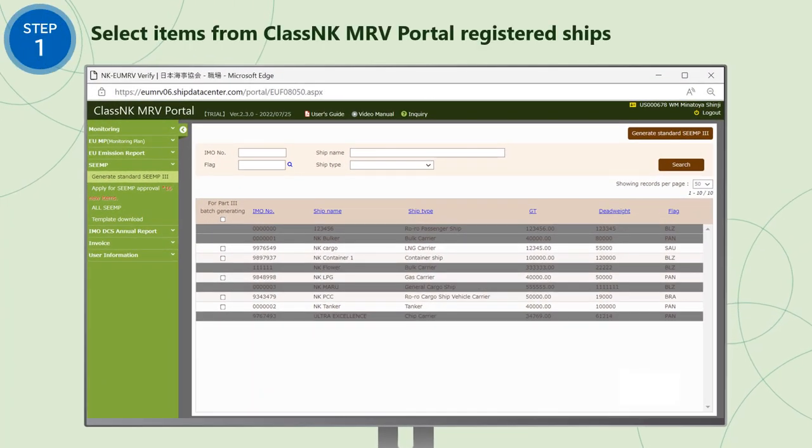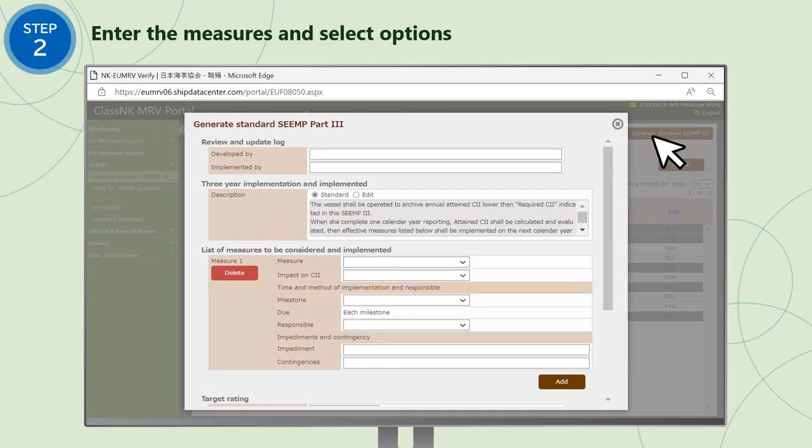Step 1. Select the target ship. You can select a batch of items from ClassNK Portal registered ships. Step 2. Enter the measures to achieve required CII values from the prescribed options.